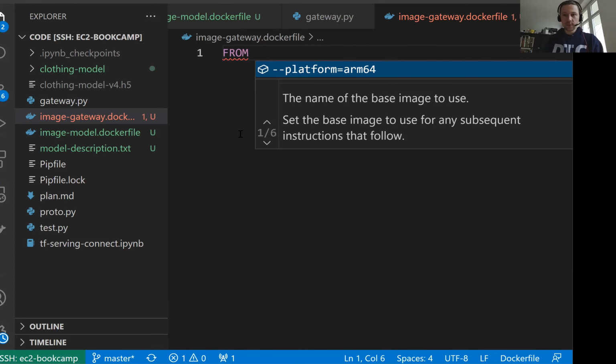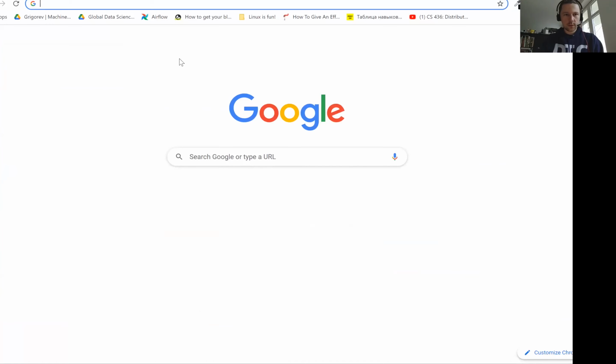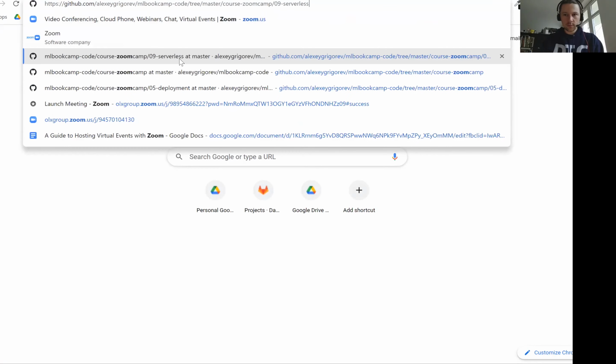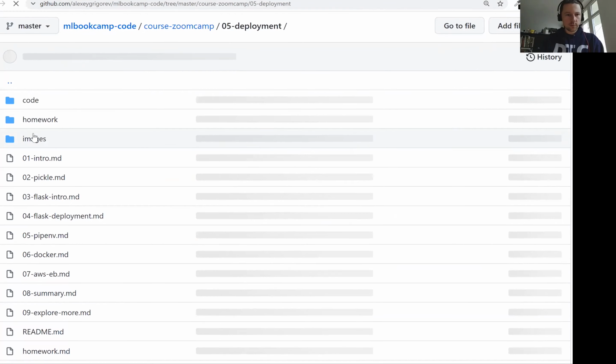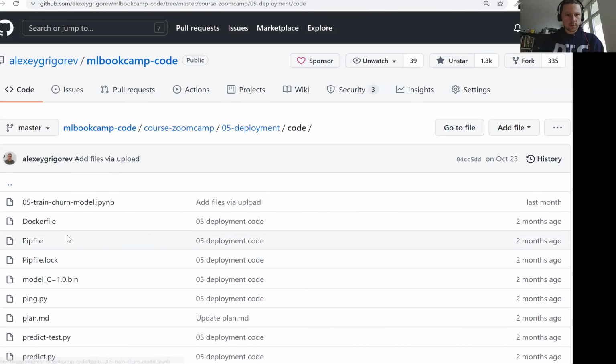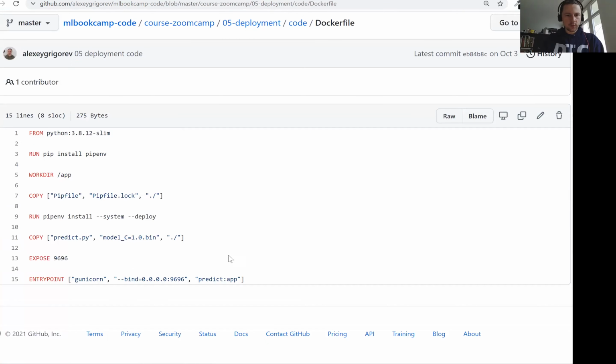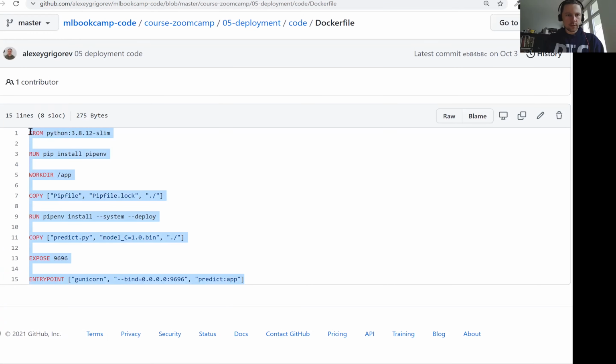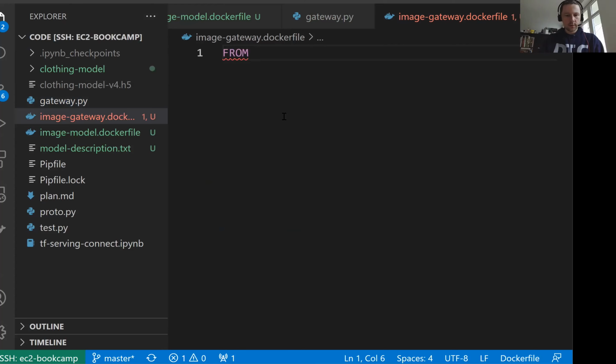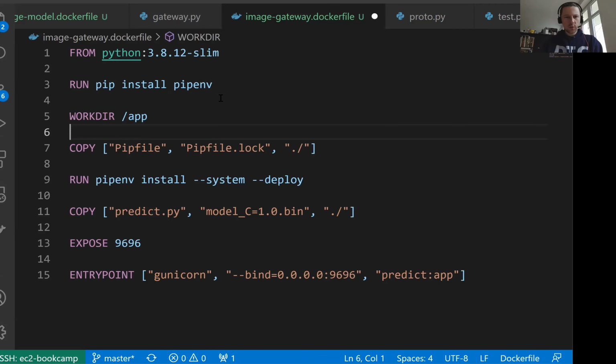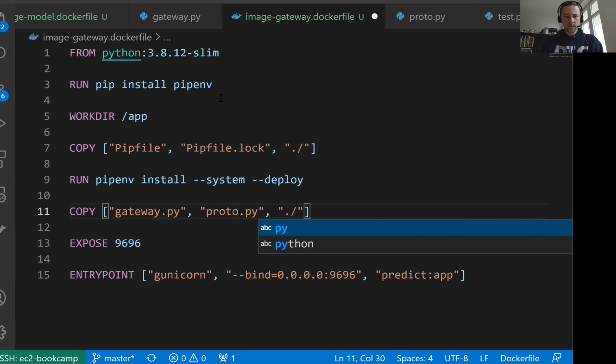For that, I'll go to session 5 about deployment and copy that. So Zoomcamp, so deployment, then I go to the code folder and we have the Dockerfile here. I'll simply copy the entire thing and paste it here. From here, we need all that except we copy a gateway. Then there is another file we have, which is proto.py. So we copy both these files to the current directory.